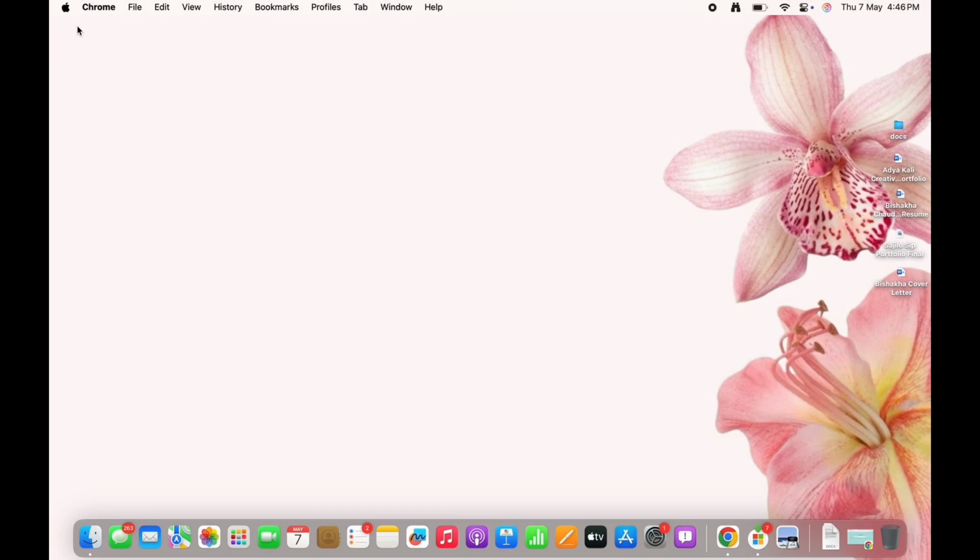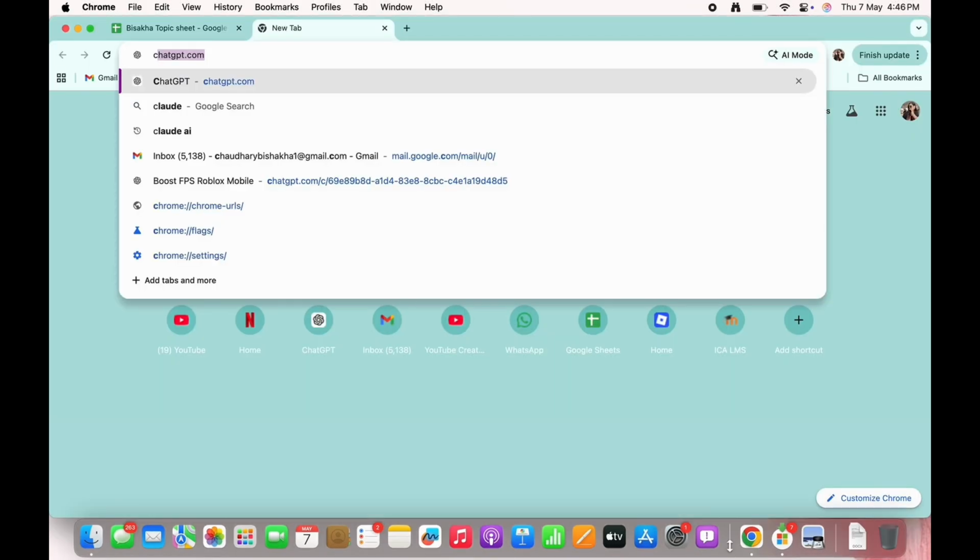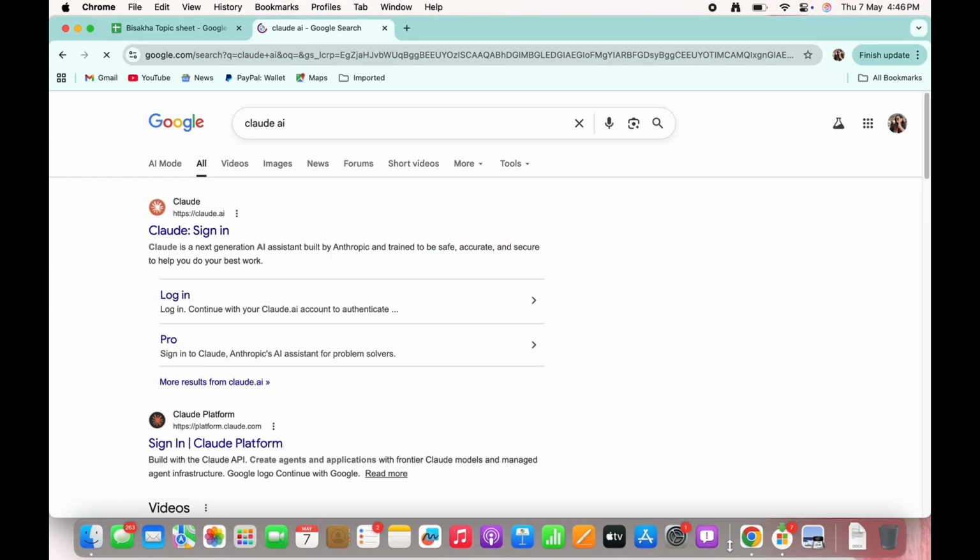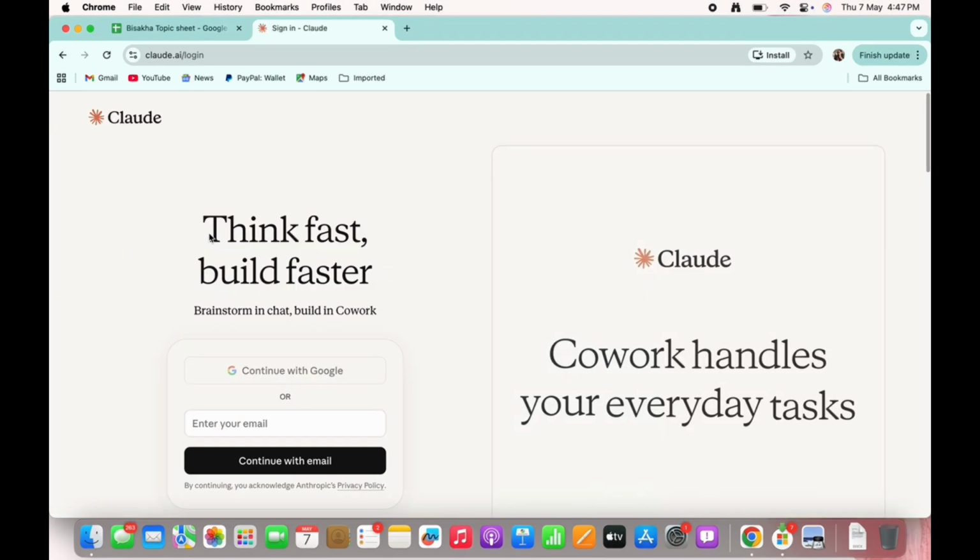Firstly, go ahead and open your preferred browser, and then in the search bar search for Claude AI and tap on the official link for Claude AI. Claude AI is an AI chatbot that helps with writing, homework, coding, brainstorming, summaries, and more.